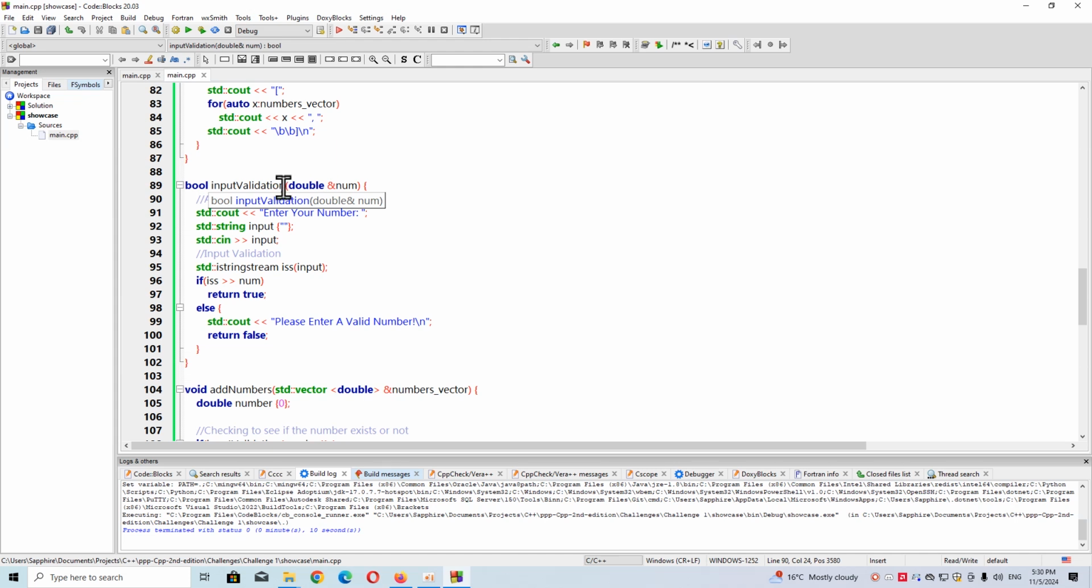And the reason why this is boolean is because we are going to return either true or false. True if the input is actually a legitimate number, and false if our input is not a number. How are we going to do that?